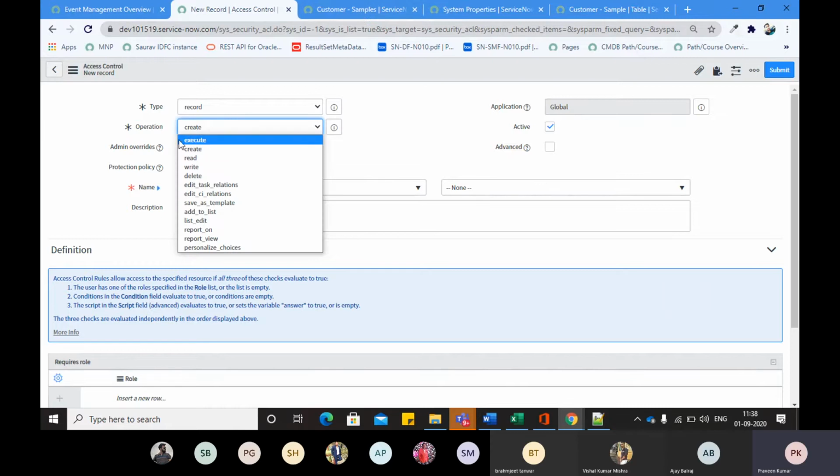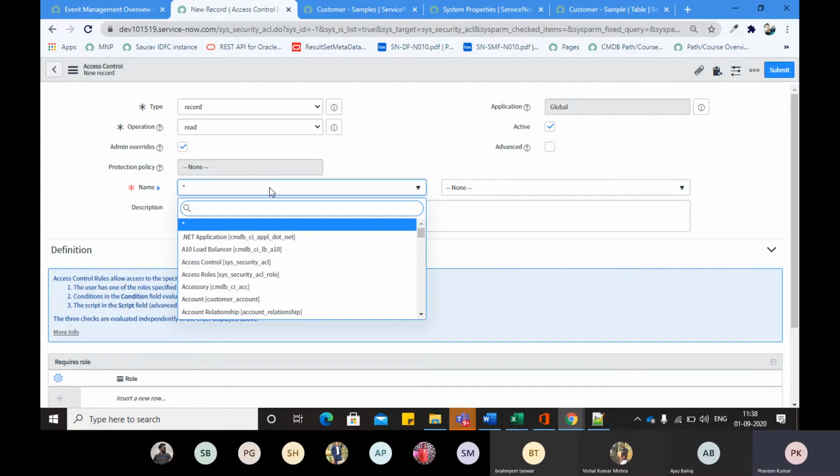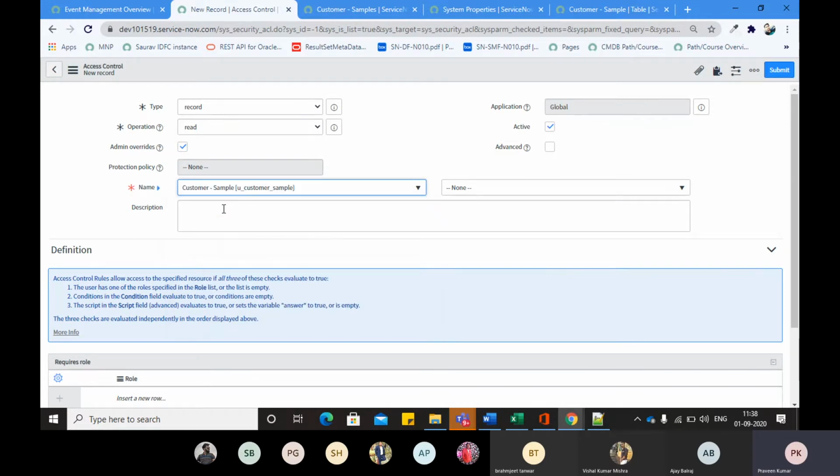And on the record, what kind of operation? I want to control the read operation. You can see create, read, write and delete, all the operations are here. So I want to control the read operation on this record. Admin overrides: if admin overrides is checked, admin will be out of this ACL, means these ACLs will not be imposed on the admin. Now in the name part, I will select my table. My table is u_ for sample.